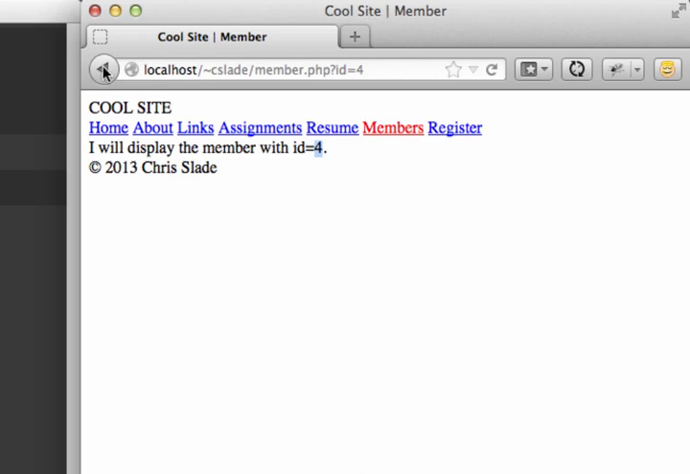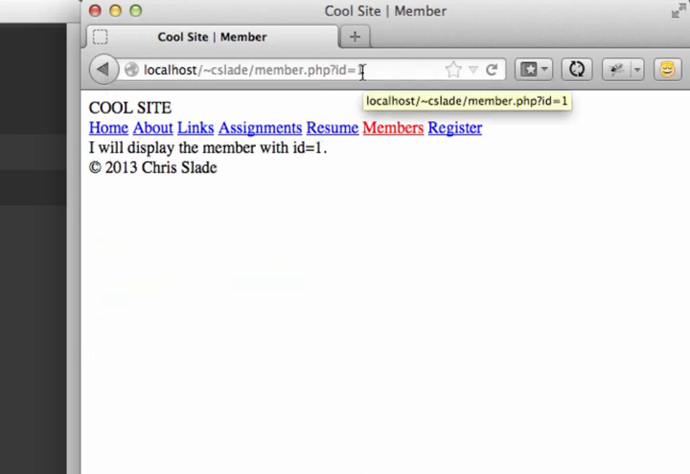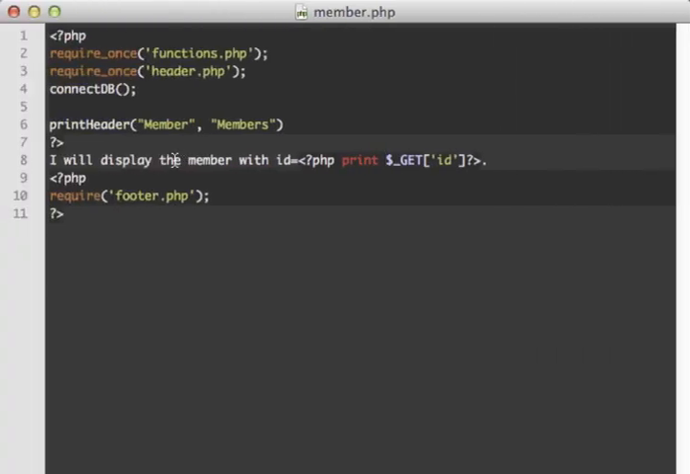Now notice I clicked on Mark and that was ID 4. If I click on Fred, it's ID equals 1. And if I click on Mary, it's ID equals 6. That's because what we just did to the members page when we included that link, we printed out different IDs for each one of them. So once I do that, I need to create a SQL statement to retrieve this specific member from the database.